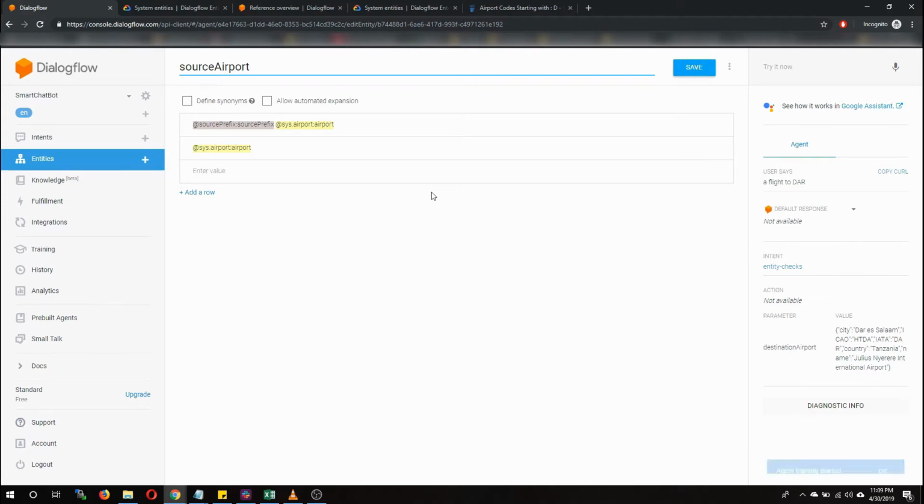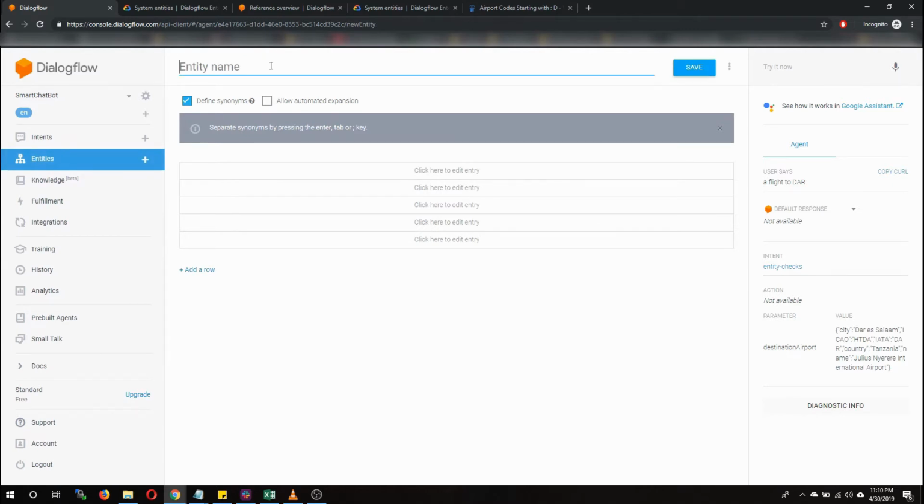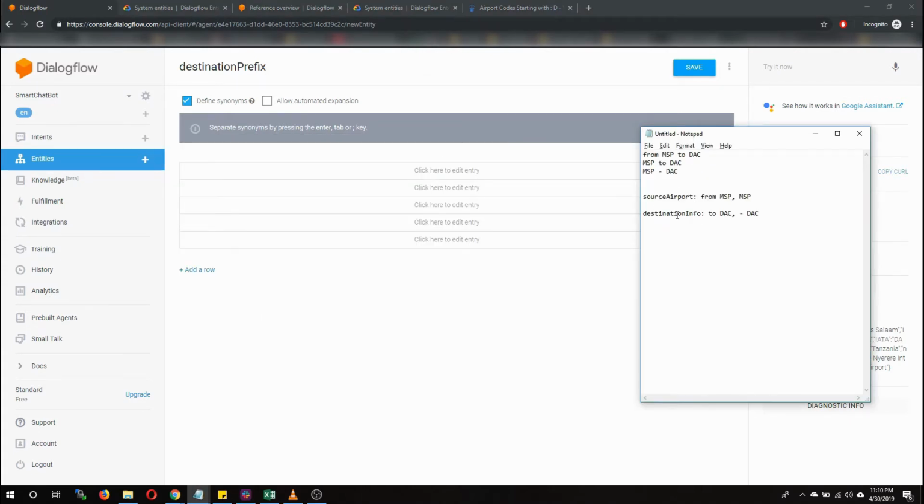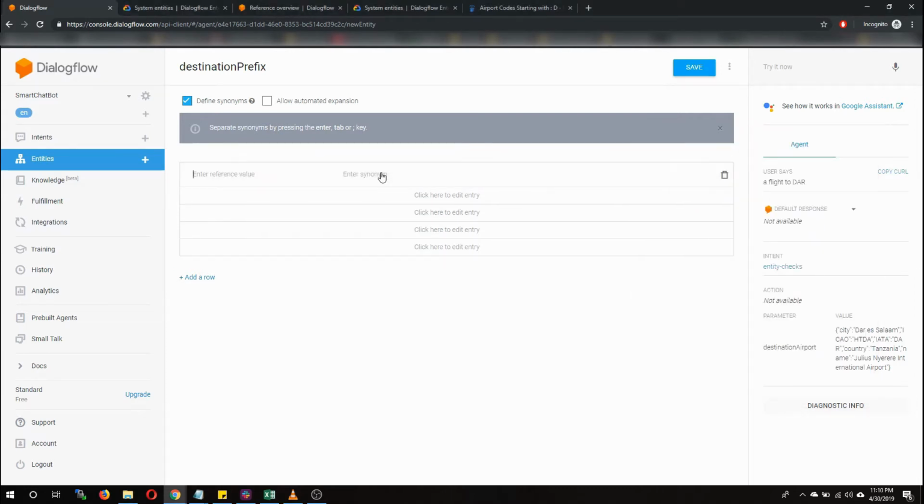So we're done with source. Now let's start working on the destination airport. Just like the source, I will create a new entity for the destination prefix. We can see here for the destination information, we have two prefixes, to and hyphen. Previously for the source, we had just from. So let's create these cases for to and hyphen.